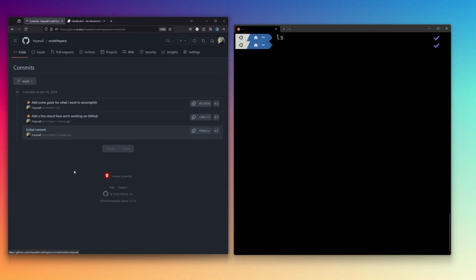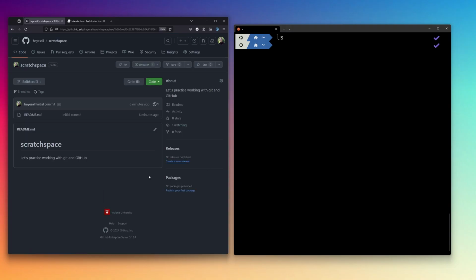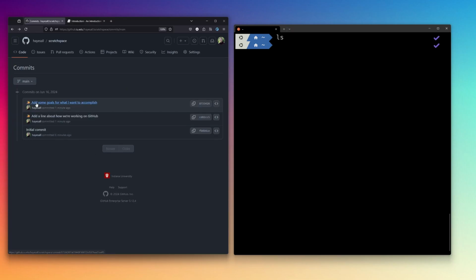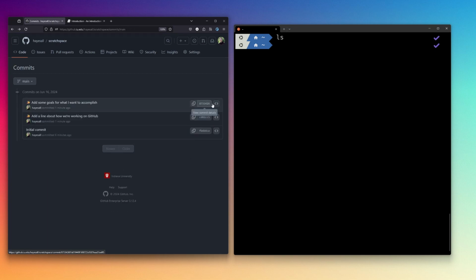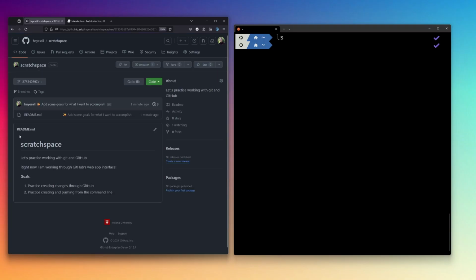So here was the initial commit. If I click this thing that says browse the repository at this point in history, I'm effectively going back in time and I can see what the README looked like at the first state. I could look at the second version. And now we have, oh yeah, right now I'm working through GitHub's web app interface. I can click this one. Okay, cool. Here is the README with all of our most recent up-to-date changes. If I click this set of the breadcrumbs again, I'm back at the base of the repository and I can see the most recent up-to-date version of our code.